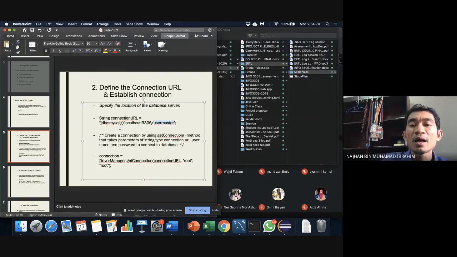And secondly, you need to define the username and password. So you take this connection equal to this one, you call the method DriverManager.getConnection, then you specify this URL, and then the username and then the password.